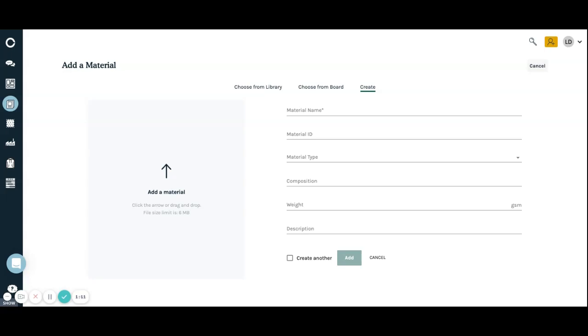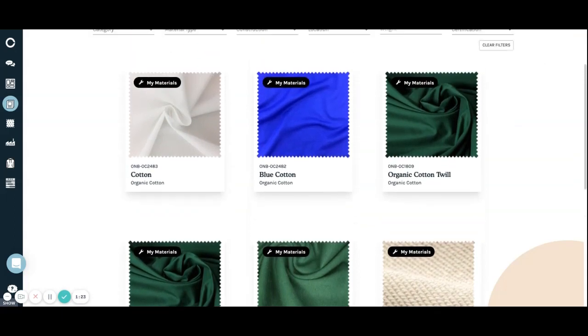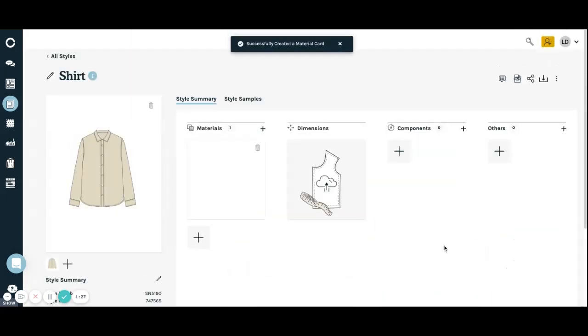If you don't want to create it all from scratch, or maybe you've already built out your libraries and you just want to add it in, maybe you've used a material before, you can do that by selecting material from your library. So here we've got some examples. I'm going to select this organic cotton and add that to my style super easily. You can now see it's in there.